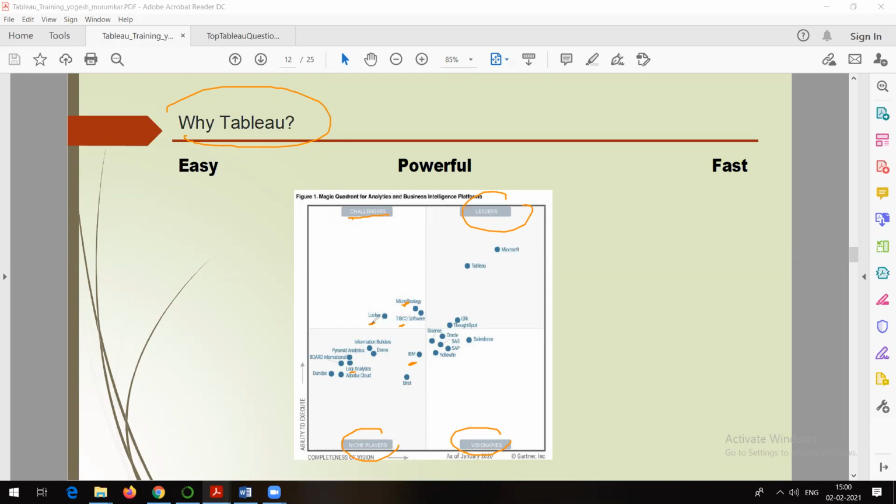In challengers, you can see Looker and TIBCO. In visionaries, you can see tools like Oracle, SAS, SAP, Salesforce. But in the leaders quadrant, you can see Microsoft Power BI, and another one is Tableau. So Tableau is in the leaders quadrant. That means these are the tools which are leading in data visualization, and that is the reason we are also making use of or discussing Tableau.